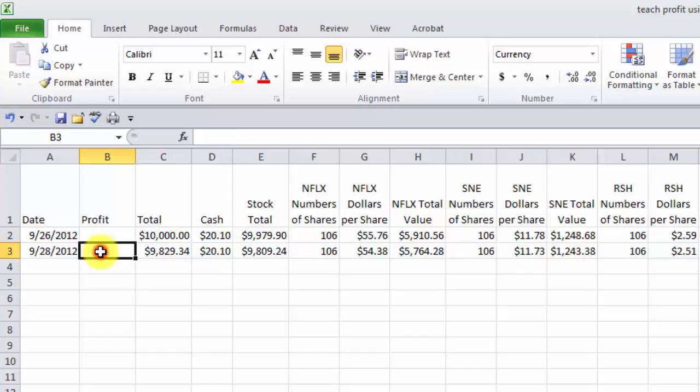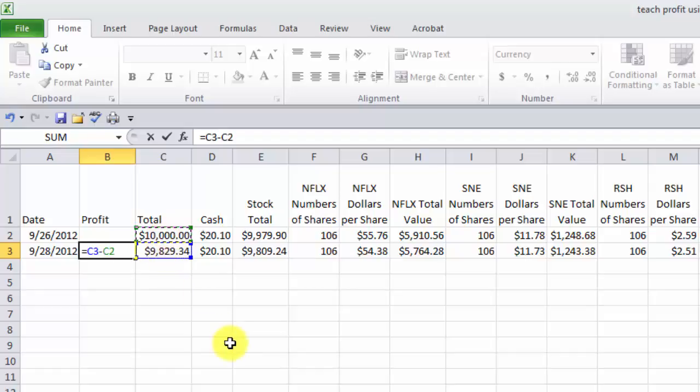So over here we're going to type a formula, equals. And if I never showed you this, maybe this is a good time to show you. You could type in C3, but if you click on C3, it inserts the cell address for you. And then we're going to subtract C2. And we're going to hit enter.